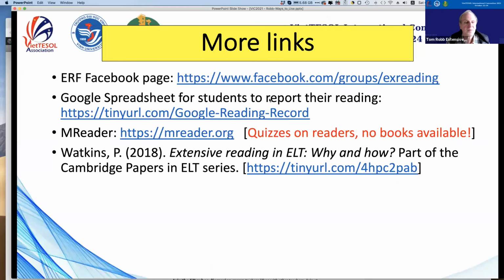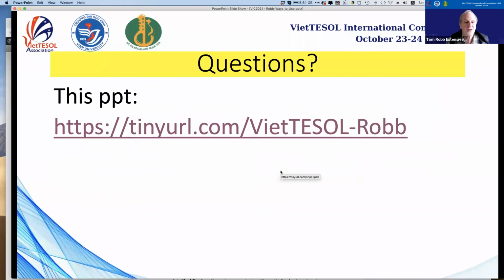And here is the ERF Facebook group. And this is the spreadsheet I showed you on Google, MReader. But remember, you can't use it unless you have rated readers, books. And this is just a good article on extensive reading.